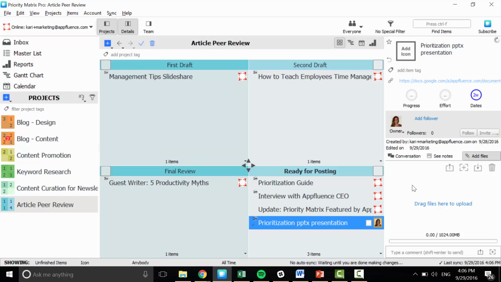And another way that you can do this if you don't want to break this down into quadrants is just by using the progress level. So for me, anything that has been reviewed and is ready for posting, I just automatically put at 95% progress. And then I can use filters to sort things by progress level, and I'll see every piece of content that's ready to be posted.